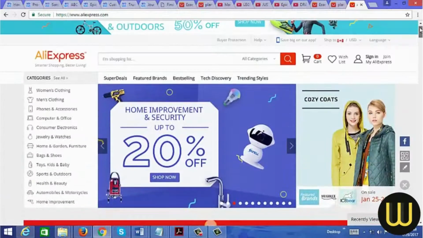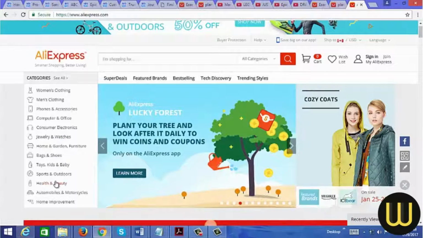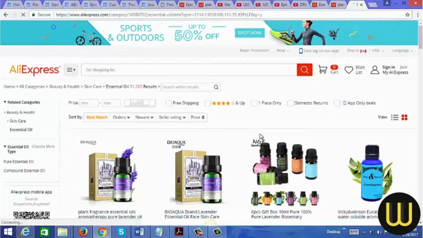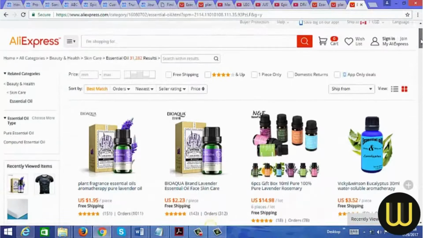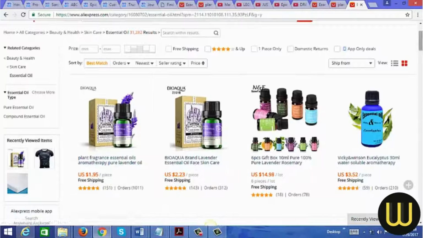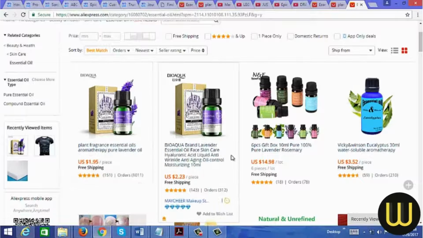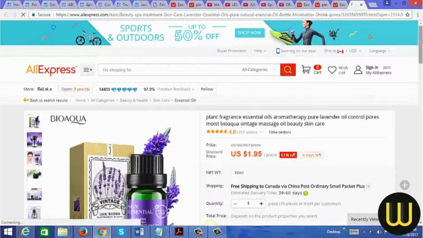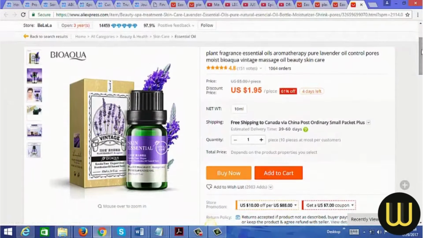Okay, now let's just go take a look for an item here, just as an example. Let's go to health and beauty. Let's say I'm interested in selling essential oils. Okay, and you can just take a look at these prices. If you're familiar with essential oils, they can go for as high as $50 or more, depending on where you buy them from. And here you can see you could get them for $1. Let's just click on this one here. Okay, so you could just go to buy now, and then you just enter the customer information.